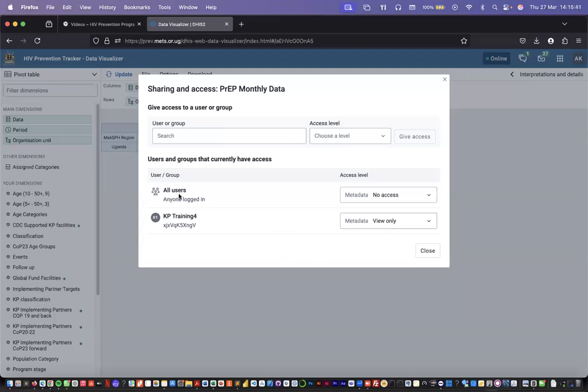Okay, so you can see that all users have no access, but only KP Training 4 has view only. It means that anyone else cannot access this besides me and KP Training 4.